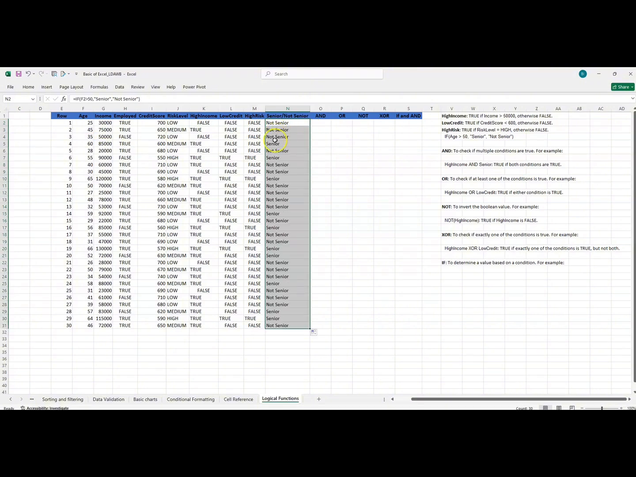So I'll fill down. So anywhere you see not senior, the criteria was not met, the age is not up to 50. So when you see senior, the age is greater than 50. Alright, so that's that on if function.